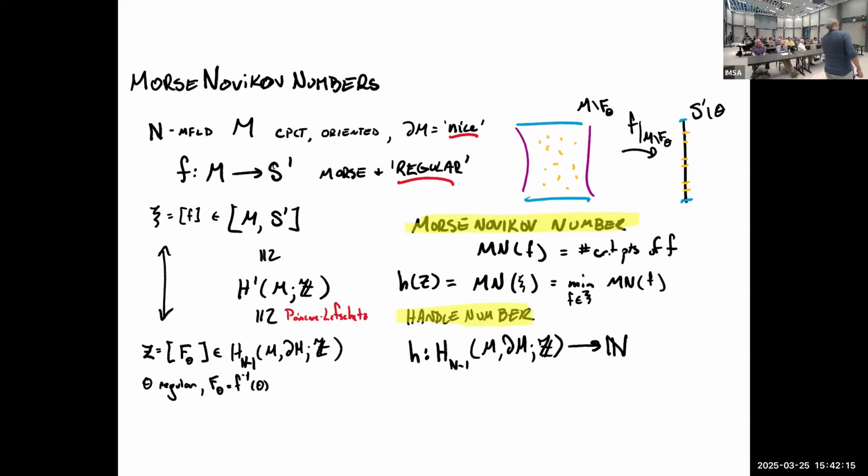All right. And when I look at that, I can slice open my manifold along that preimage, and then I have something that's effectively just a regular Morse function of a cobordism from that N-1 manifold back up to itself again. Then I can just count those critical points. That's a more traditional style of Morse function.